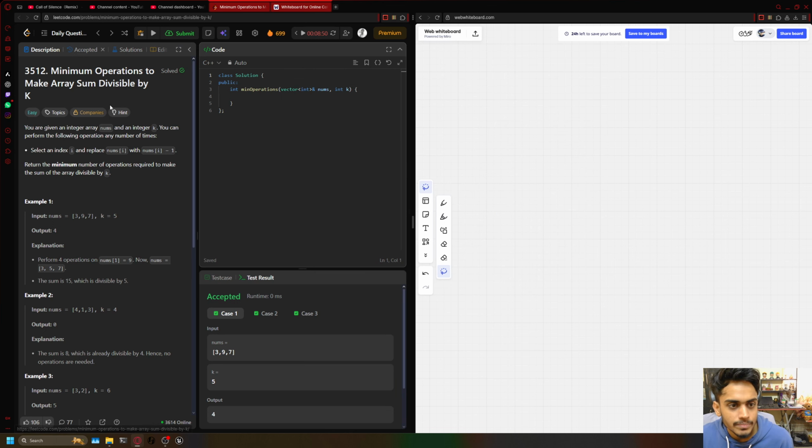So the problem states that we have been given an array nums and an integer k. Now the question is giving us an operation. The operation says that with any number in the array I can subtract 1. Now the problem statement is I have to return the minimum number of operations required to make the sum of the array divisible by k.